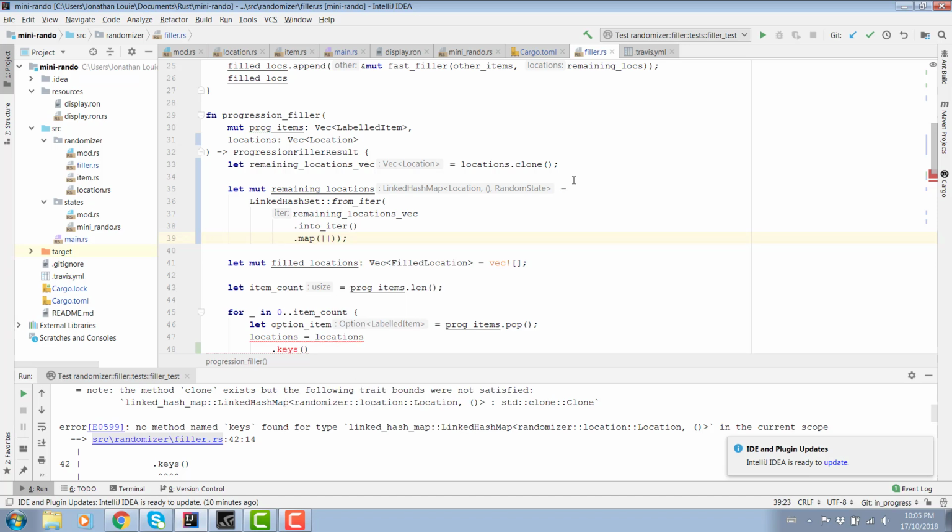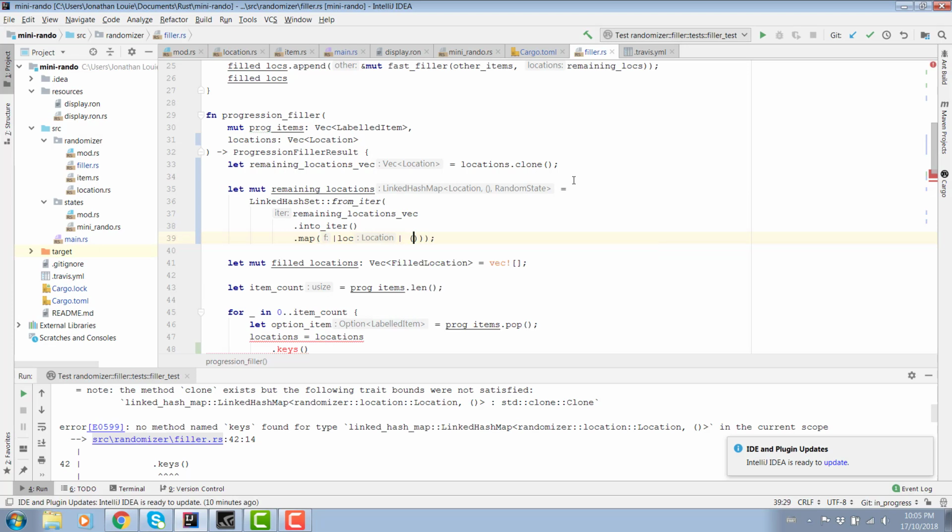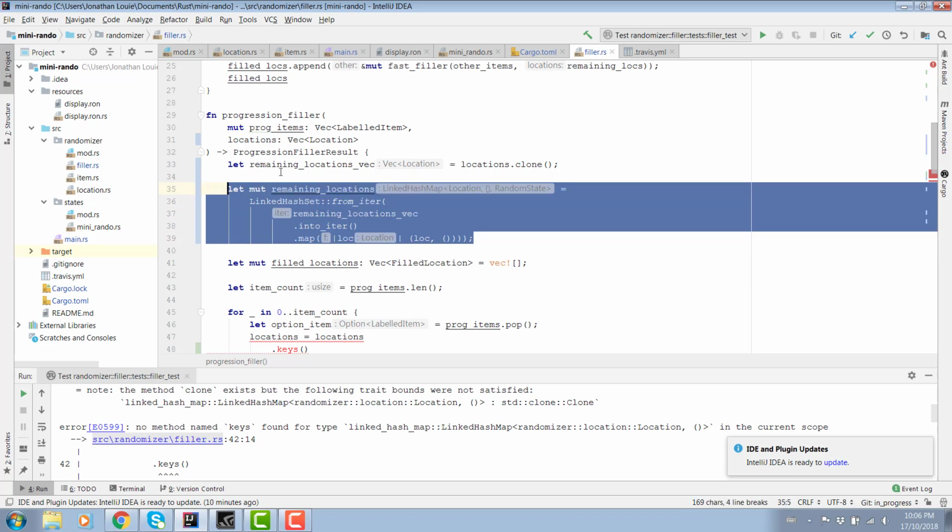Okay, we need to take a location, and then we need to turn the location into a pair, the location and unit. That's just how it works. I think that's all I need to do. I'm tired. That seems right. We just have to do this twice. Do it once for that guy, do it once for locations.